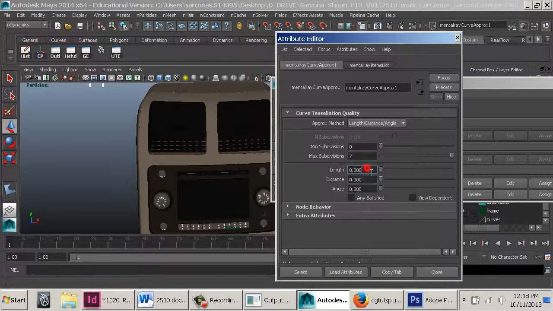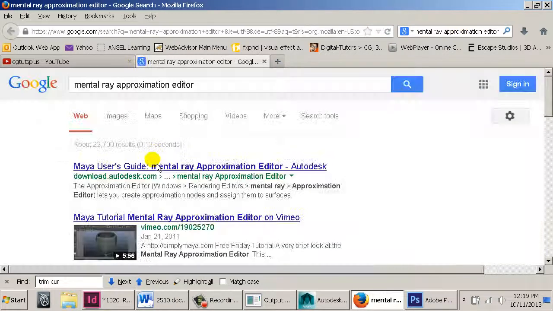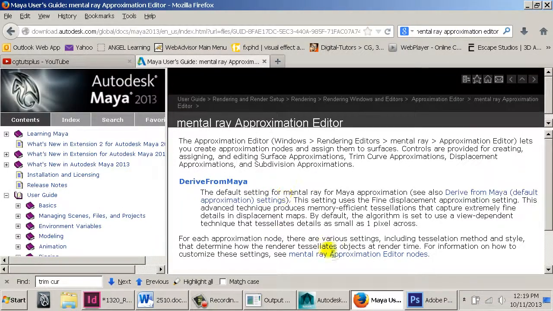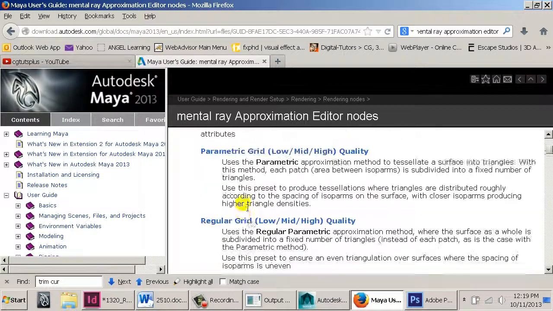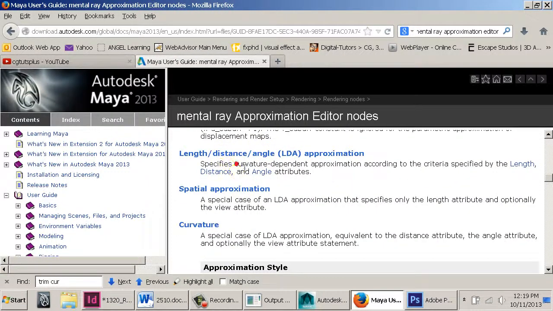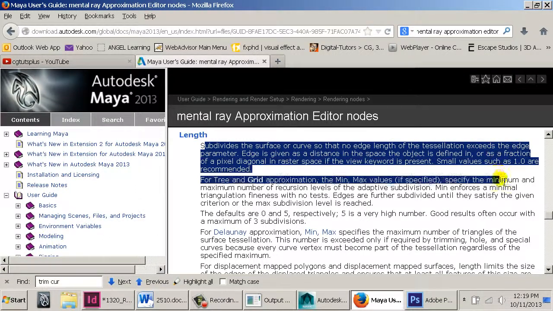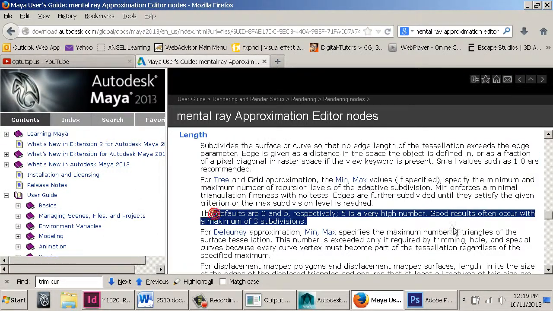With these at 0, it just kind of assumes what it feels it should have. If you pump in a value, if I put the value to 1, that's actually a low setting. The lower this number is, the better it is. And if I go to help and type in mental ray approximation editor, you can actually get a guide for the settings right there. Here's what all of these things are going to do. And if we find in here where it says length, distance, angle, specifies curvature, length, subdivides the surface or a curve so that no edge or length, and so on.